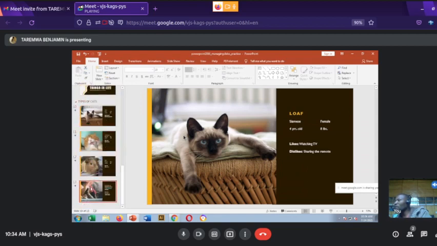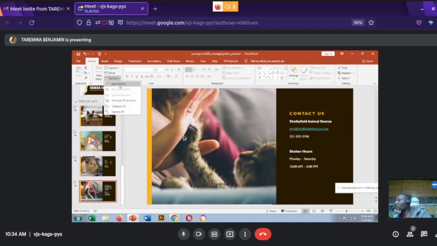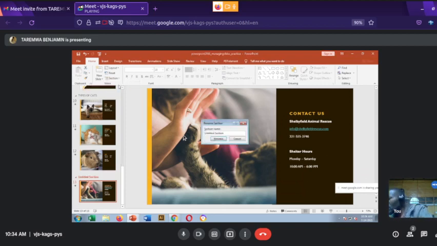But I could come to the 13th slide and then say add section. Maybe it is thinking that from here downwards I want to start a new section, and we could say contact us. So this section talks about contact us, and especially we could have our information: where we are located, our telephone numbers, our email address, website, and stuff like that.